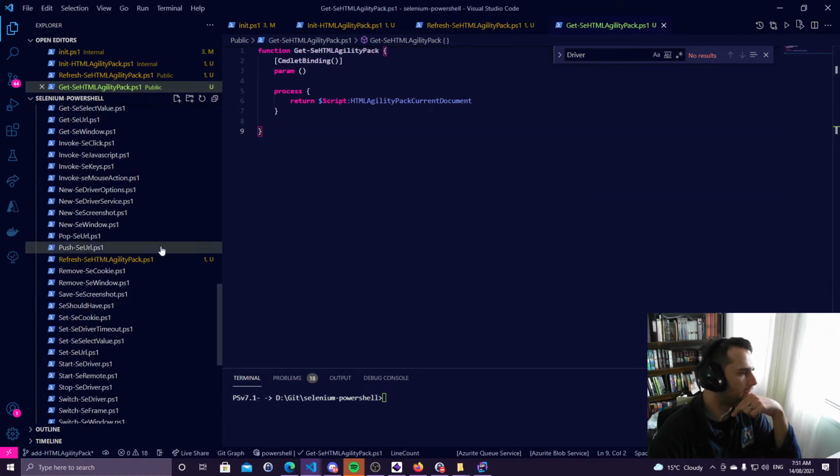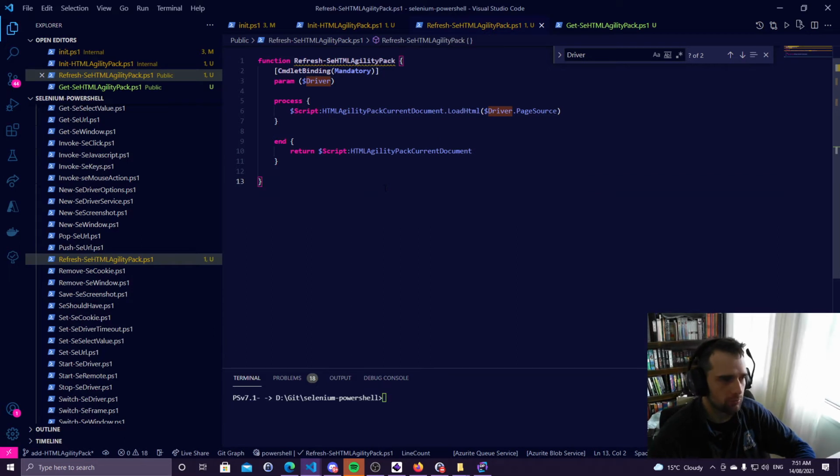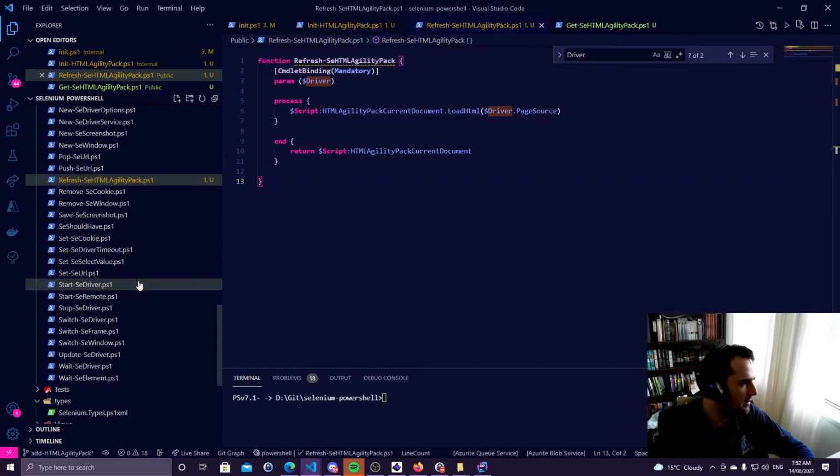So that means we can call refresh to update the HTMLAgilityPack. We can just basically tell it to pass the driver. And then we can pass it, we can do things with it. I think it's time to build. I'll just do a quick build and test.